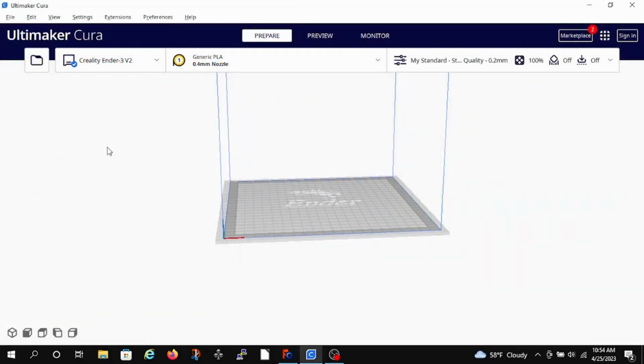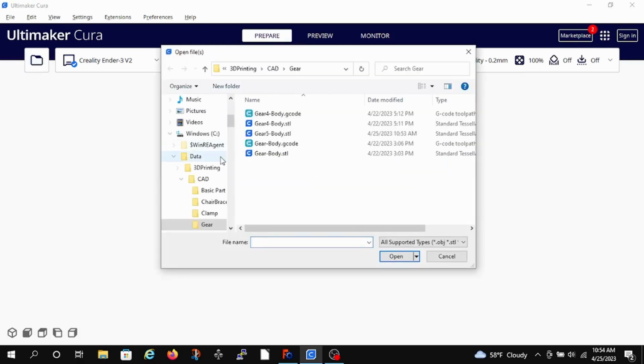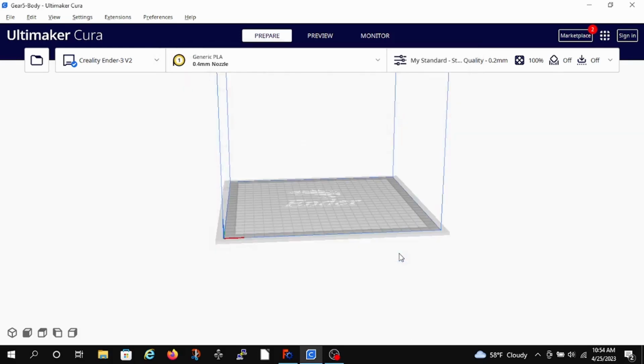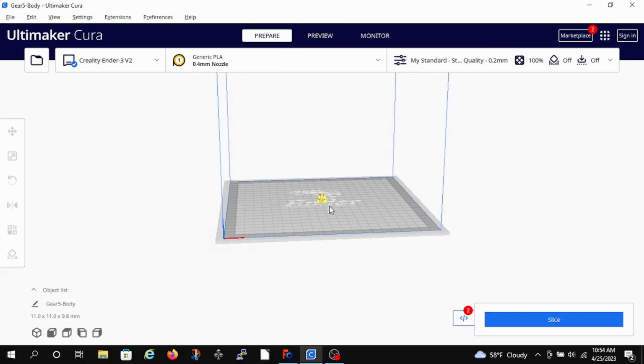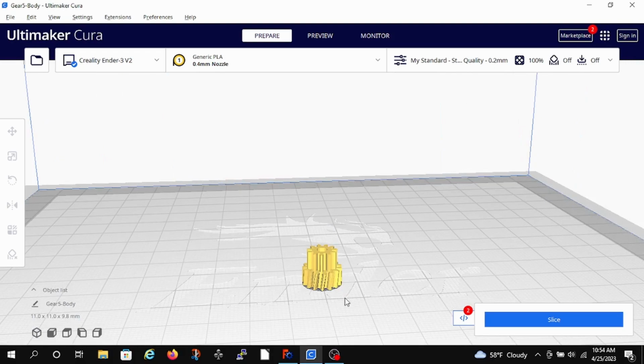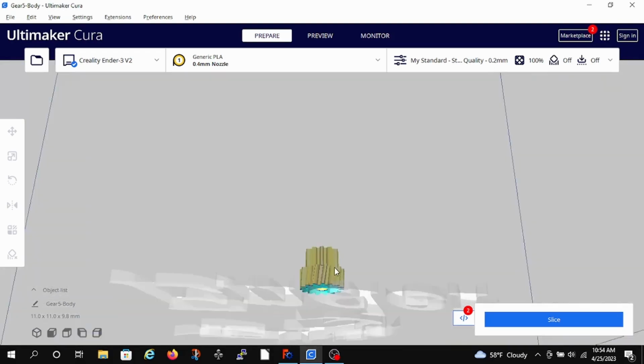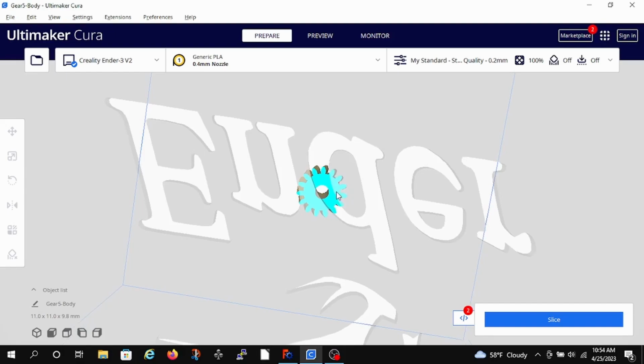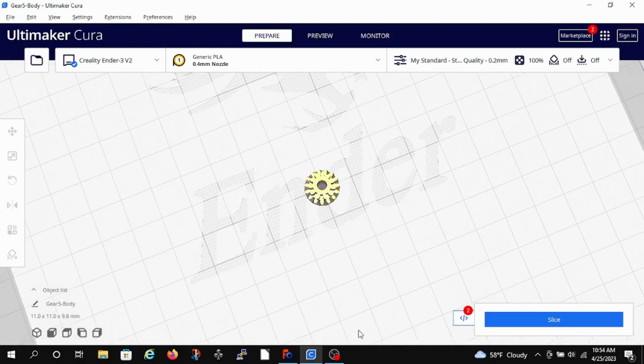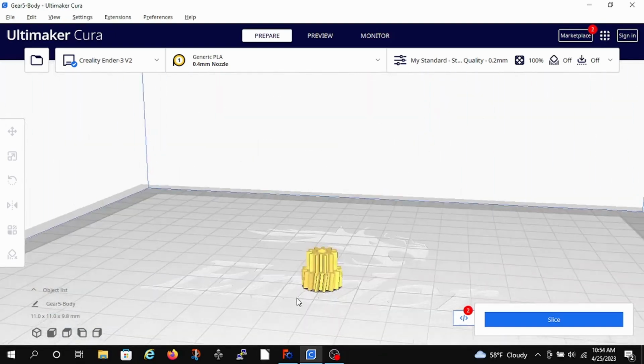So now I've got Cura opened. What we want to do is bring in that file we exported from FreeCAD as an STL file into Cura so that we can make the G-code file. So here's the file. Little tiny thing. This is maybe a centimeter by a centimeter. But here you can see it's got the hole through it. There's my part.